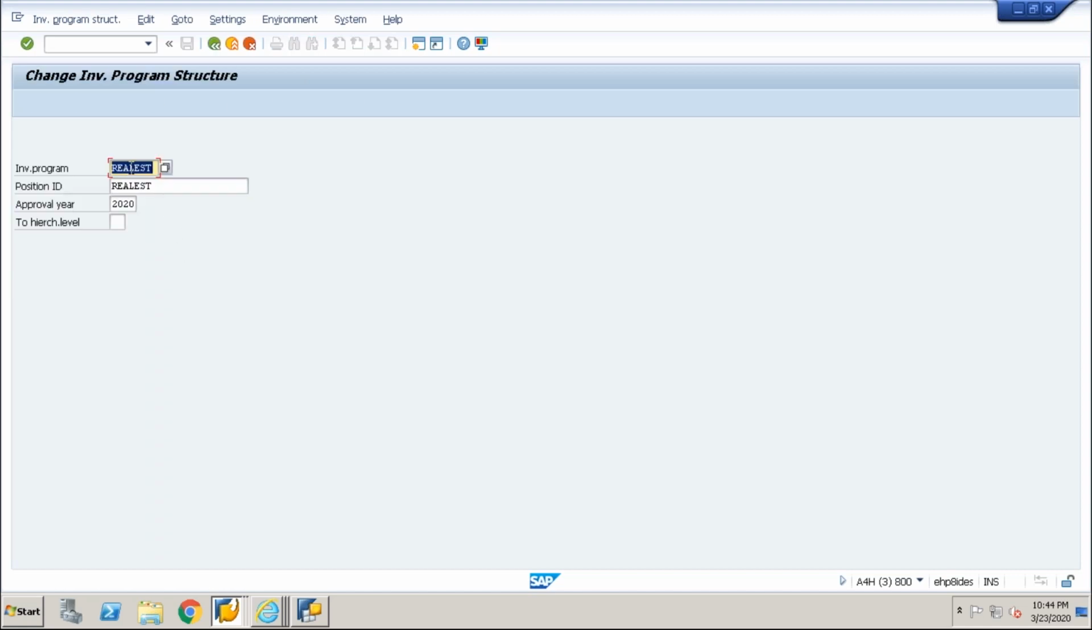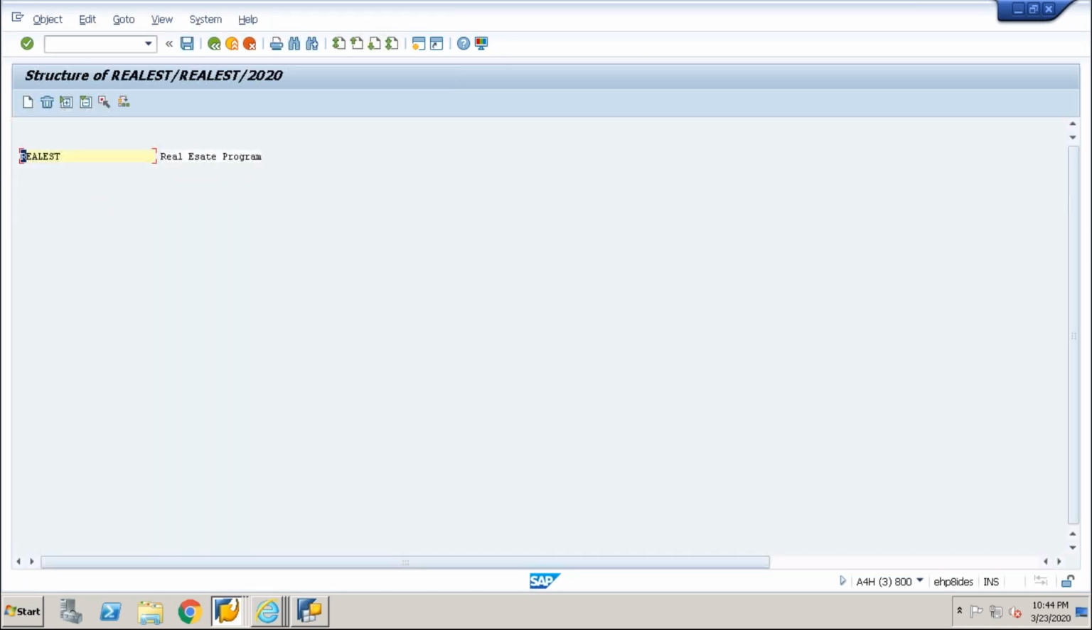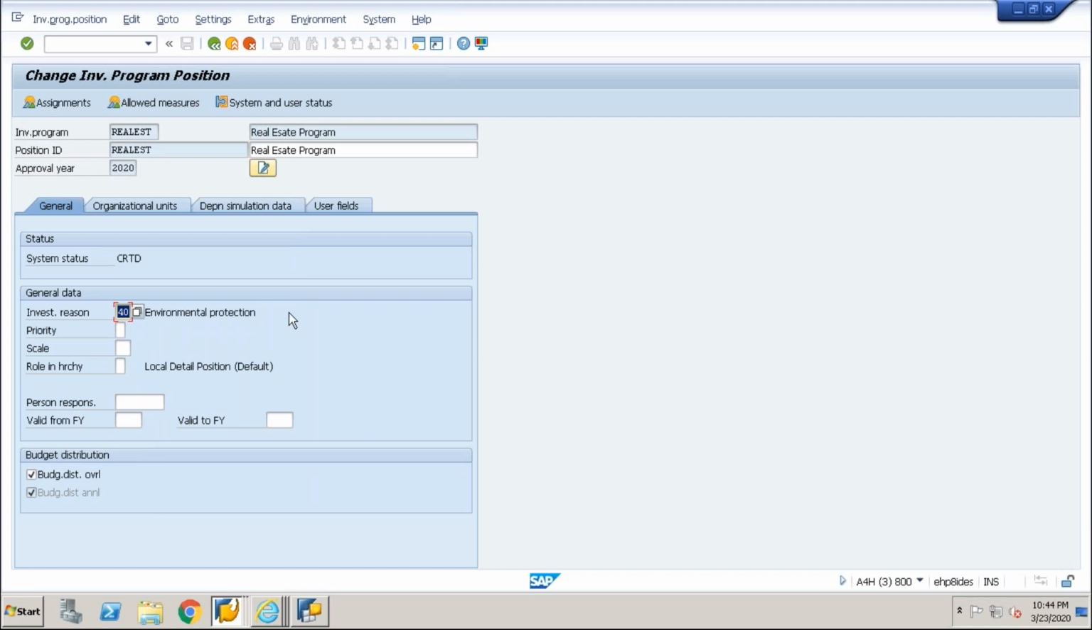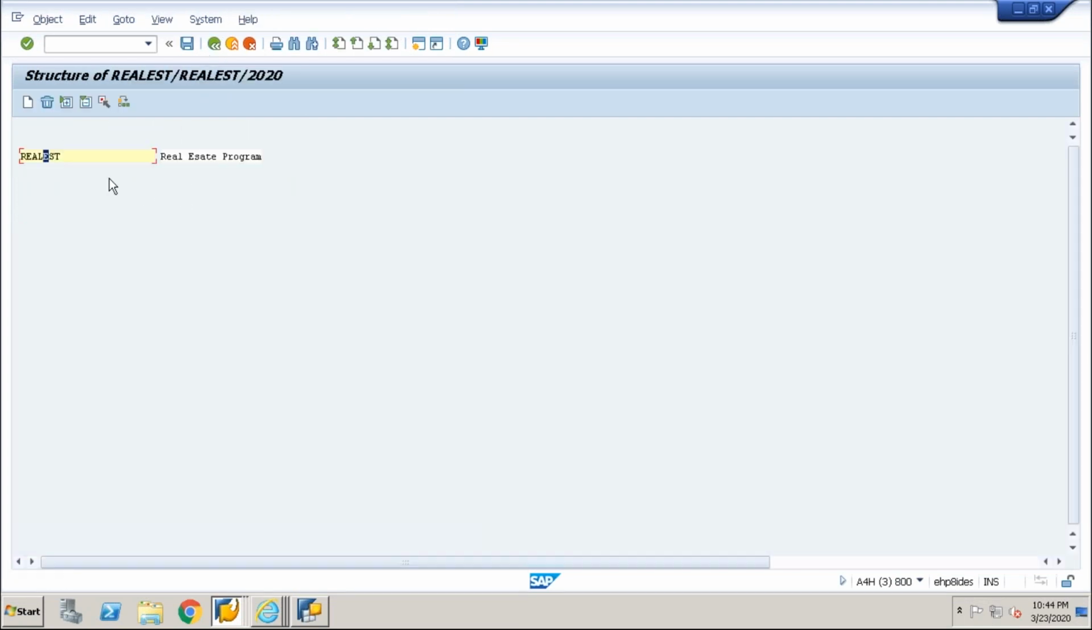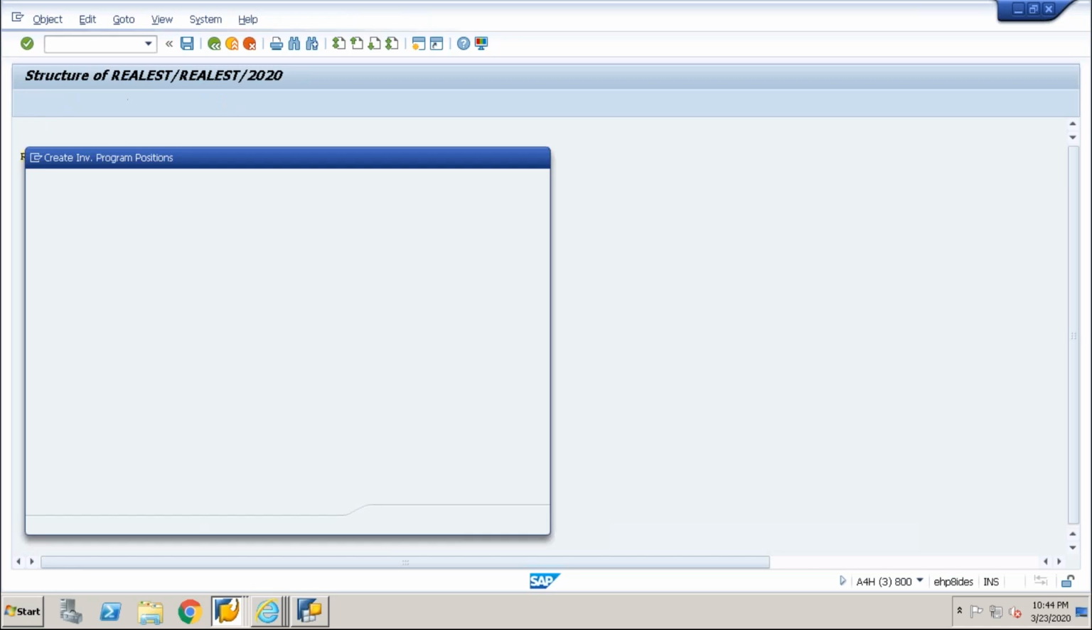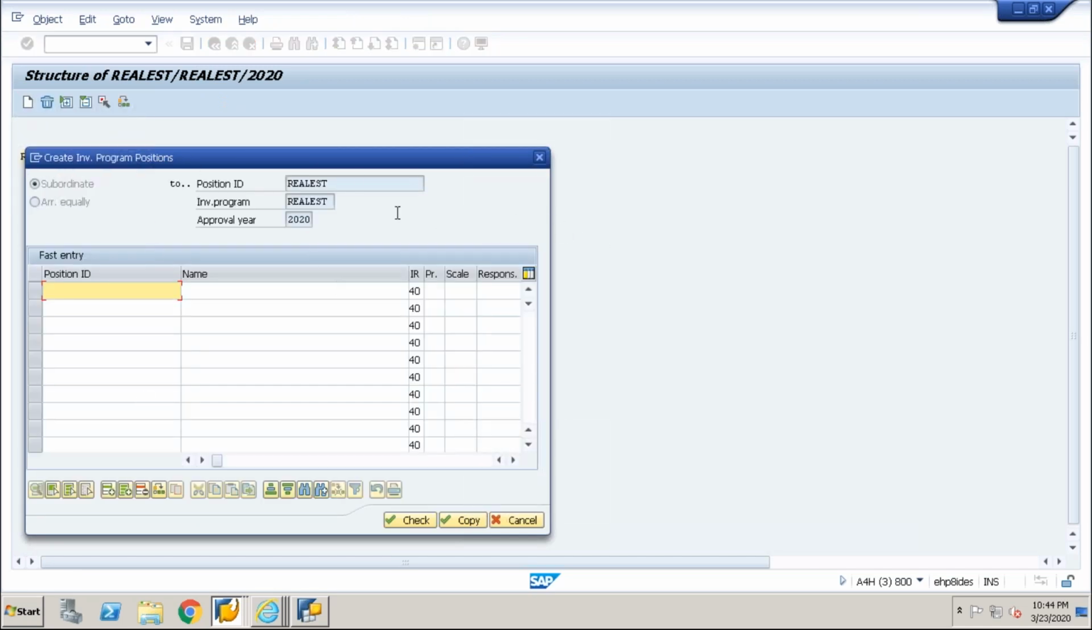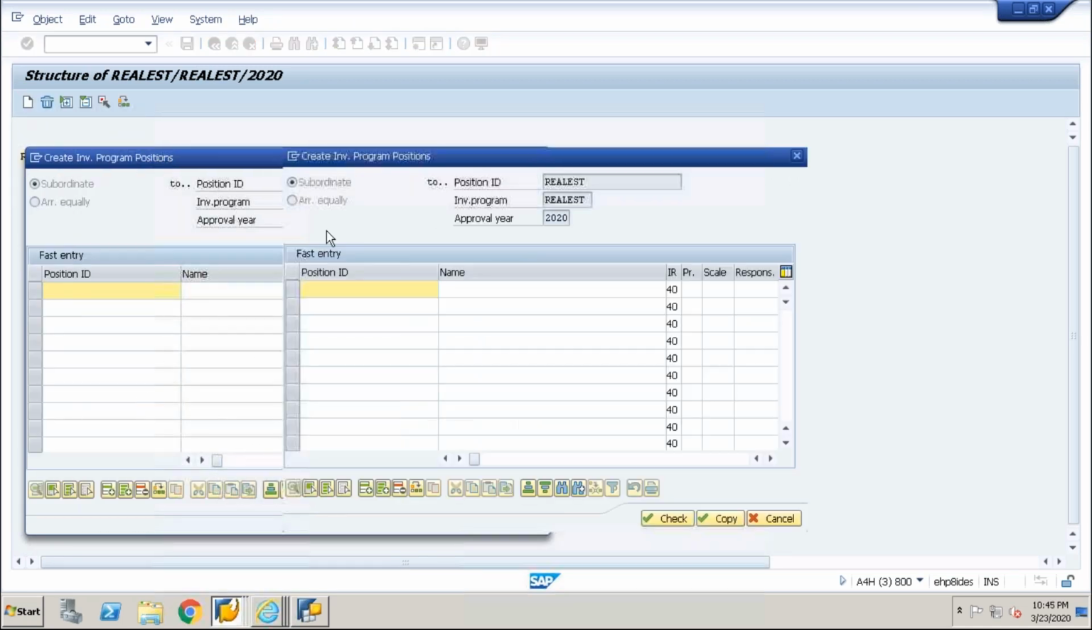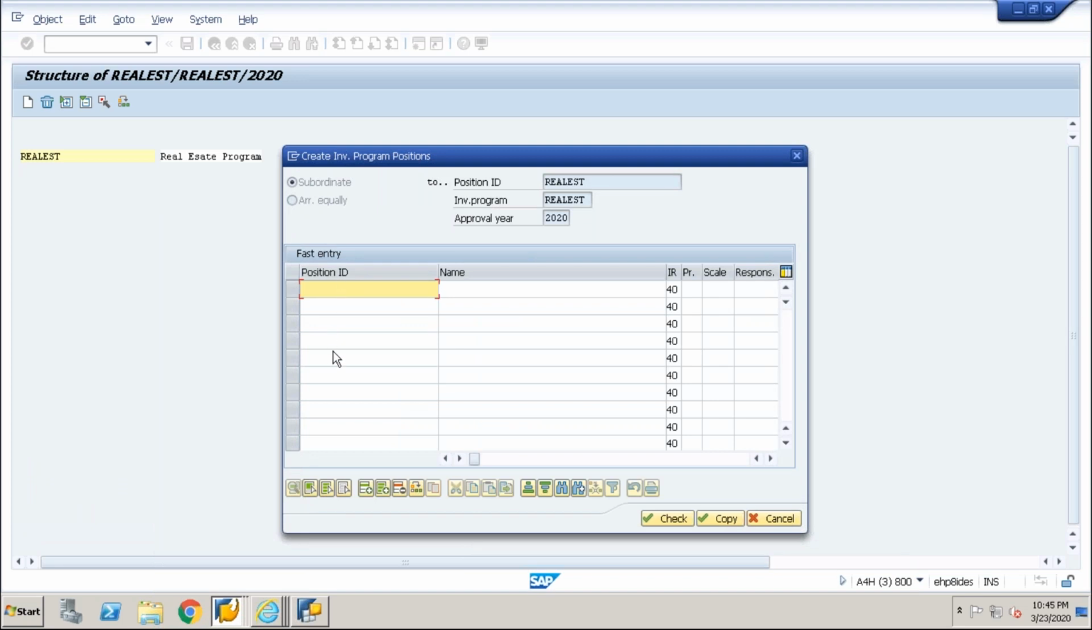Now enter the investment program, investment position ID, approval year, and you enter. Okay. So here you can see this in a hierarchical way. If you double click here, it will take you to the detail object. Okay. You come back here. Okay. You can create a next level like this. You click here, you will see that you can enter the position ID in the sequence at a particular level.